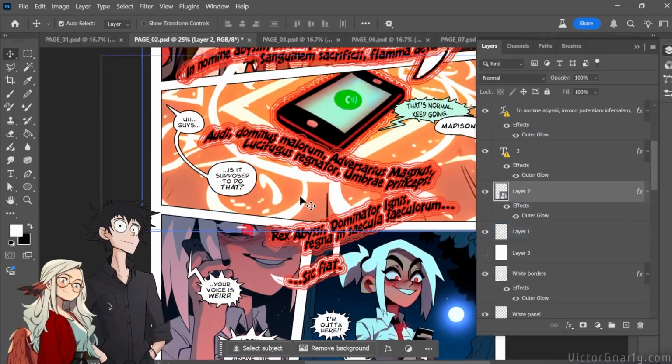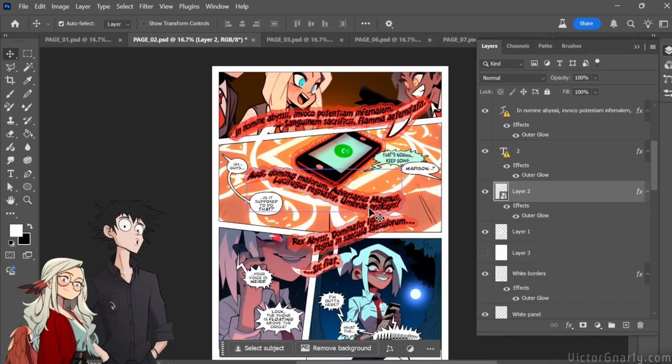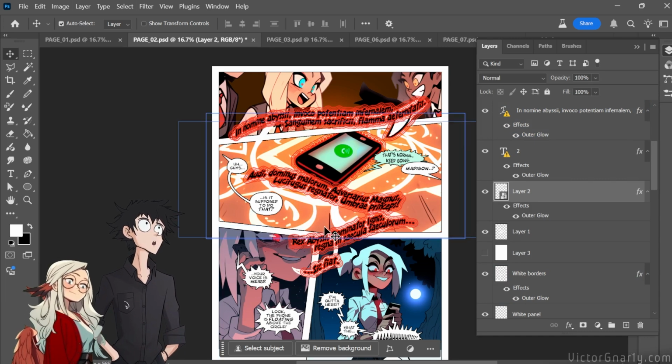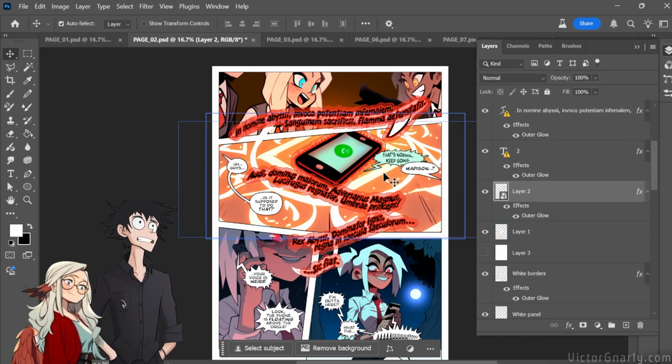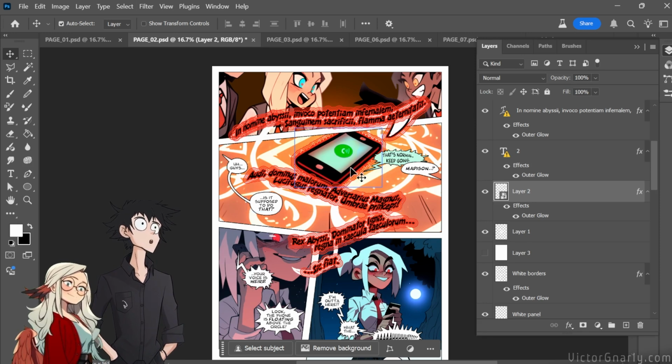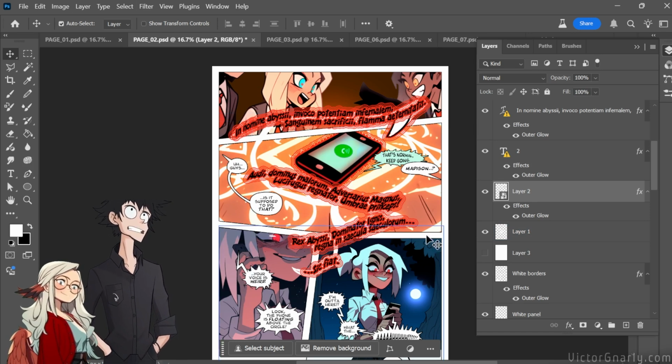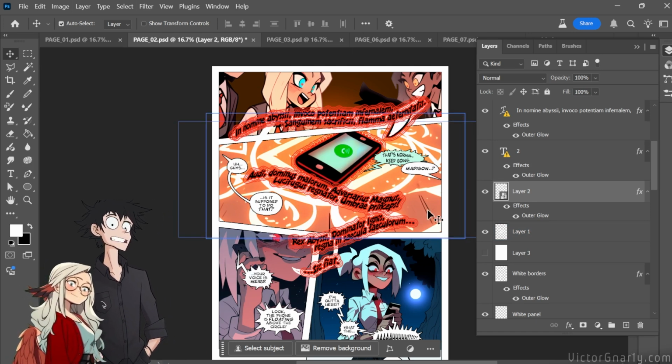But I personally would lean much more towards the idea that this is almost like a tornado of text that's coming from her mouth, as opposed to asking the audience to interpret that the speech from her phone is actually coming from her with all this Latin text. So that's all I'm going to leave it at for this one here.